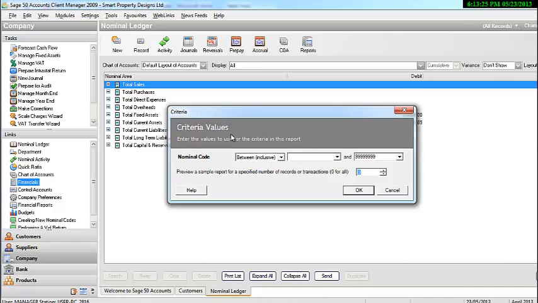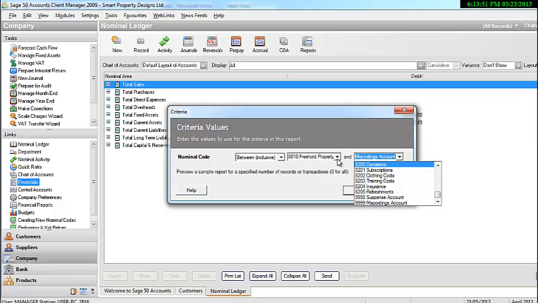Okay, now the criteria values comes up again. It's asking for what values do you want to enter for your report. Okay, so we're going to run it for all. Actually, no, what we want to do is customize it. So we don't want to run this report for all the nominal codes. You'll see there's quite a lot there. We just want to run it for the nominal codes we've amended.